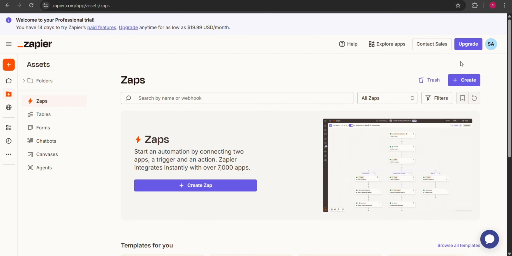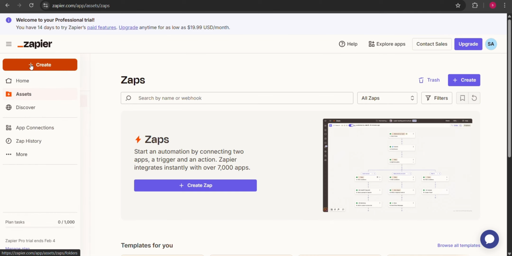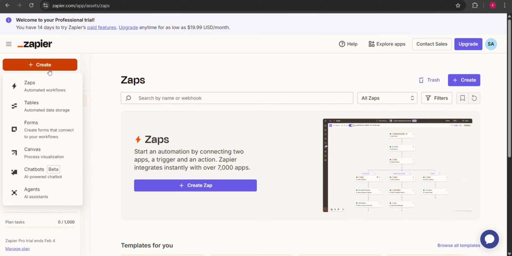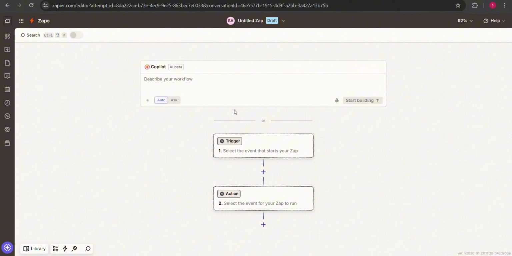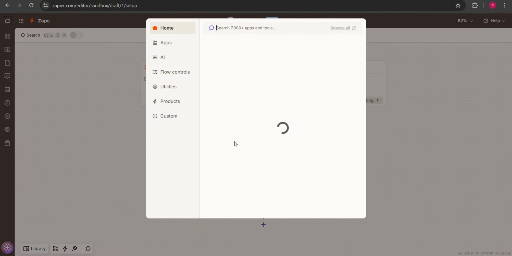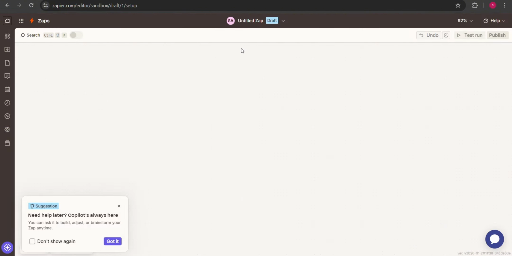So first, log into your Zapier account here, as I'm already logged in with my Google account. So go and click on the plus icon here, click Create, and choose Zaps. Now head over to Trigger, head over to Apps, and search for Google Sheets.